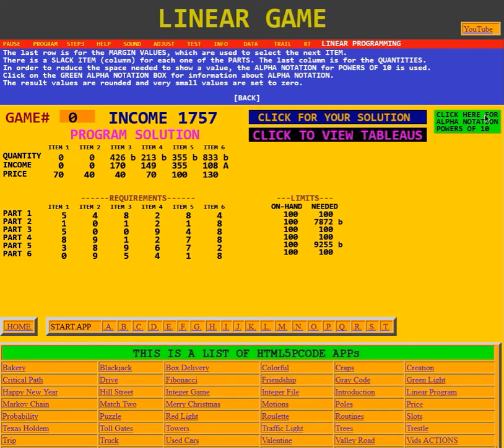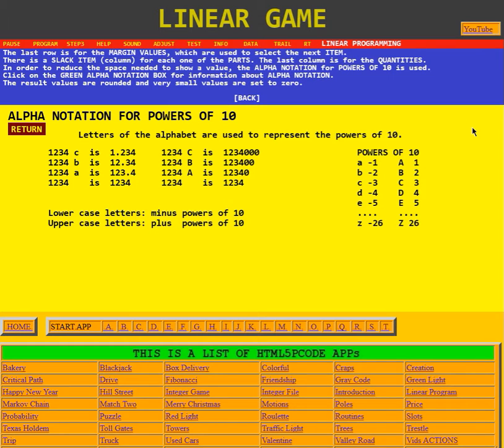Here we see the green box. Click here for alpha notation powers of 10. Here it says letters of the alphabet are used to represent the powers of 10. And it gives examples. 1, 2, 3, 4 with a lowercase c is its notation for 1.234. The C means 3 decimal places. Below that, the B means 2 decimal places, so it would be 2.34. The A, 1 decimal place, and no decimal places, there's no letter.